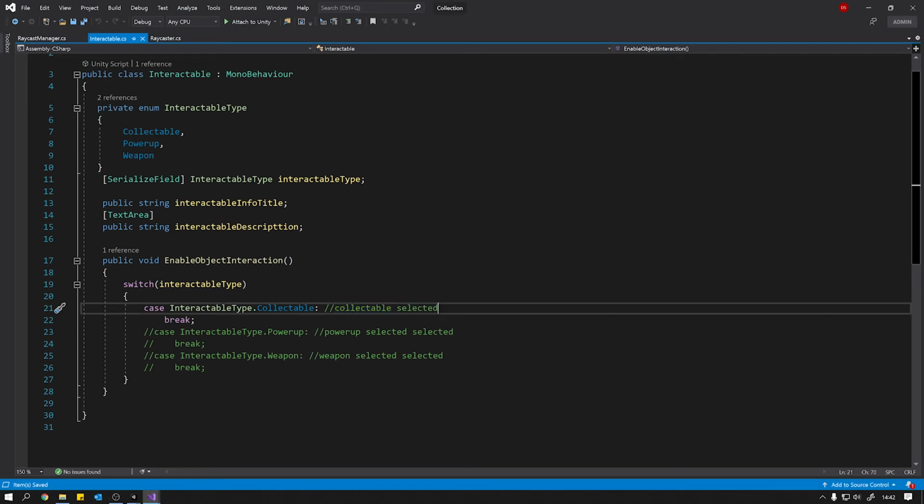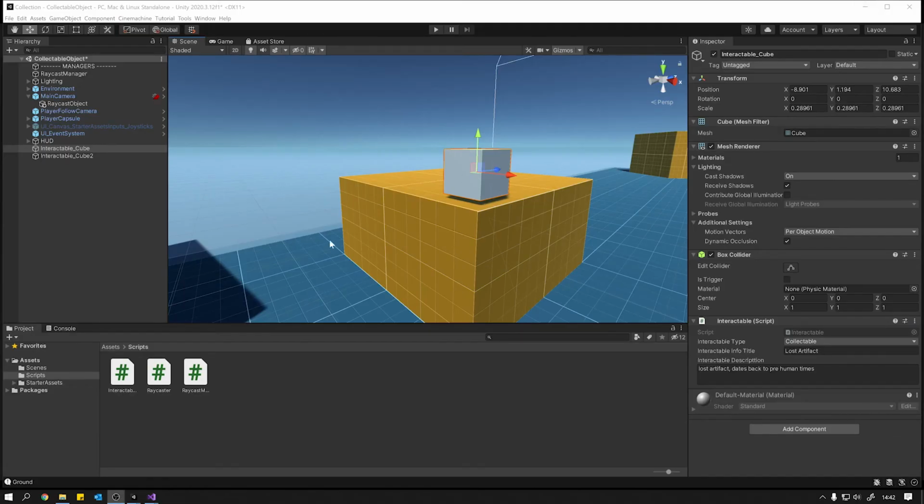Now for a moment we can test if this works. So we can take that line out and put a debug here, and we can just say "collectible hit, yay!" and then a semicolon. Then if we jump into Unity, I'm going to click on the console.